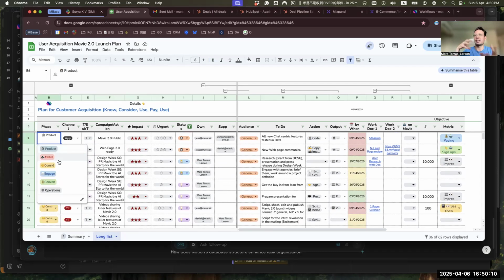Product: if you don't have a product, there's nothing to do. You're going to know a lot of this stuff as a marketeer, but I'm just explaining for Surya and Daniel. Awareness: are people aware? Are people considering? Are people engaging with the brand? Are people converting? And then I added operations. I was running the operation side in parallel on Notion, of what needs to be done, what you need to clean up in terms of process to be able to execute other stuff.